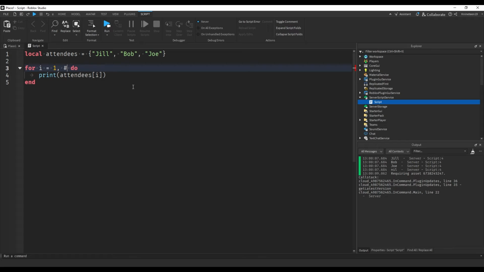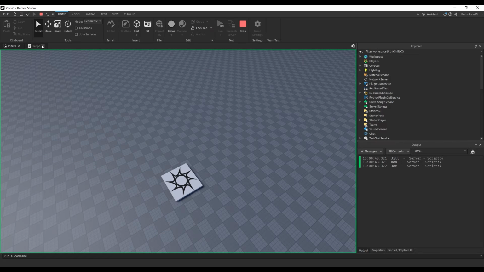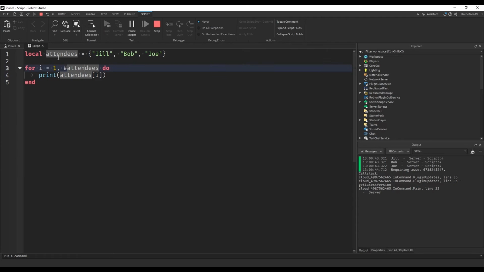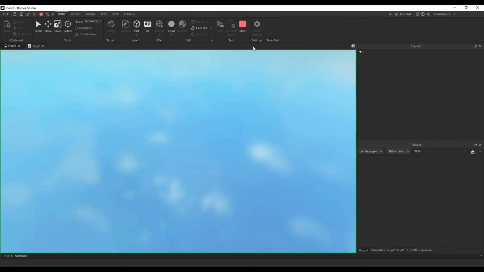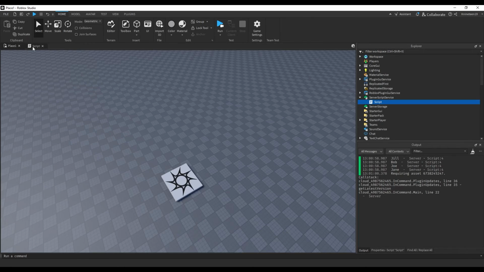You could also do a hashtag and do the number of attendees. This is essentially taking the table and saying, okay, how many elements are in the table? This only works if the elements are specified with ordered number keys. If you have a dictionary sort of table, then this won't necessarily be accurate. It'll only include the ordered numbered keys. But since I'm using an array, this value will become 3 because there's 3 elements in it, right? So we can see it does the same thing. And now if I change the length of this list, then it'll update the loop to match, and it'll still print all 4 of them.